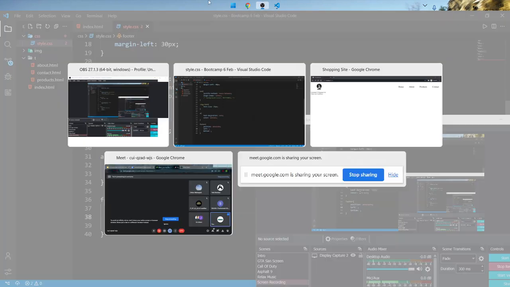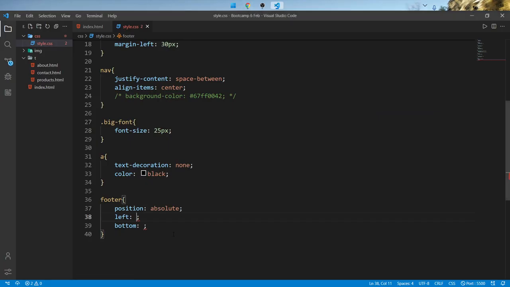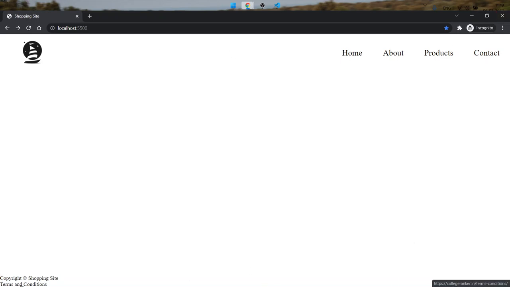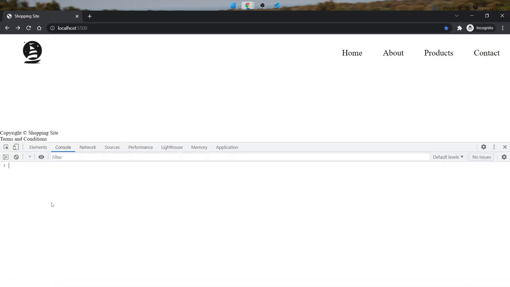We want the footer at the bottom of our web page. So I will put left 0, meaning from the left side it is at the 0 position, and from the bottom of our website it is at zero distance. Okay, so this is the left side of our page. I will inspect again and show how this works.